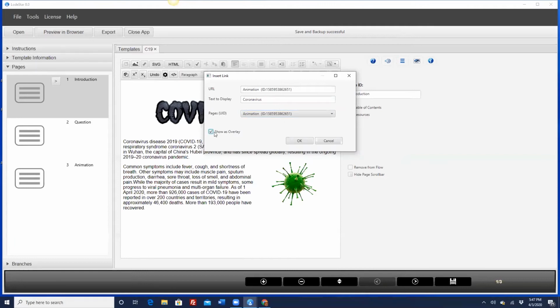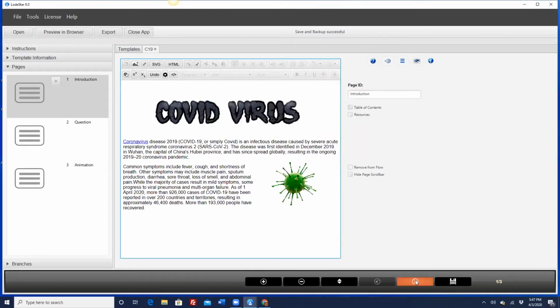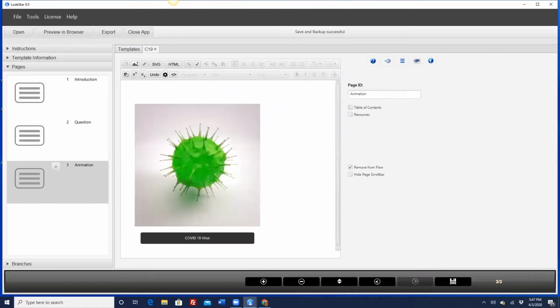So here's where I bring in the page as an overlay, and if I don't click that, it means when the student clicks on coronavirus, they will jump to this animation page, even though it's out of the flow. So you can't navigate page by page into something that's out of the flow, but you can jump to it, you can branch to it. But I'll show it as an overlay in this case. And we'll come back to that. We'll see what that looks like.